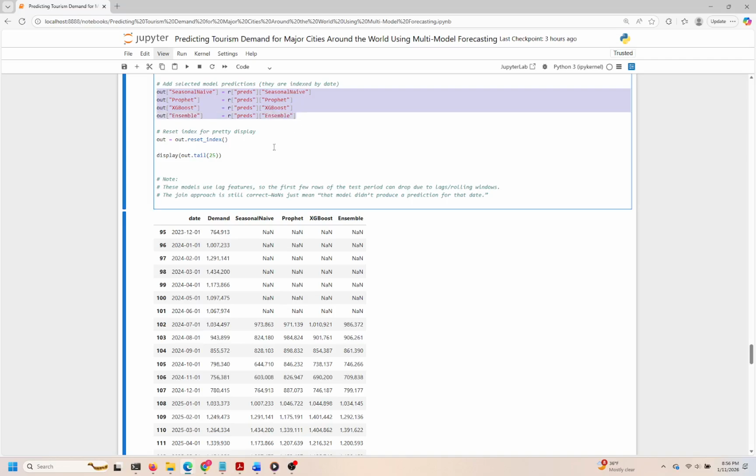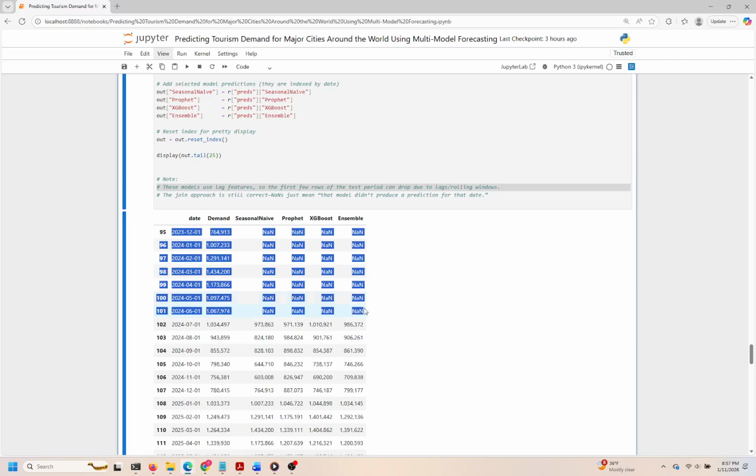Here, it's important to remember that because some of these models rely on historical data to make their forecasts, the first few rows of predictions may be missing. This is a typical characteristic of time series forecasting, where lagged features come into play, and while it's not an error, it's something to be aware of when interpreting the results.